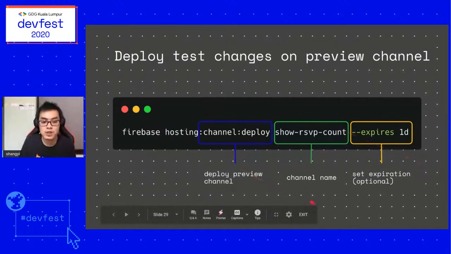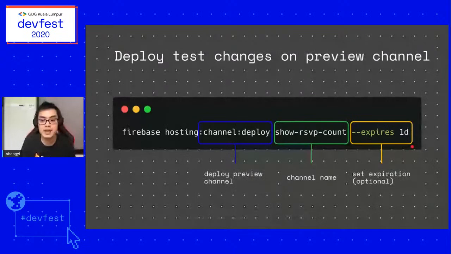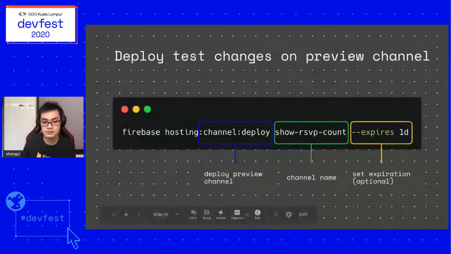So if you want to deploy a preview channel, use the channel deploy, and you can just put a name to identify what this change is about. And optionally, you can set the expiration time. So in this case, I want it to expire in a day. So after a day, the link is no longer valid. This is a very useful tool to create links that can expire, and you can easily use it.